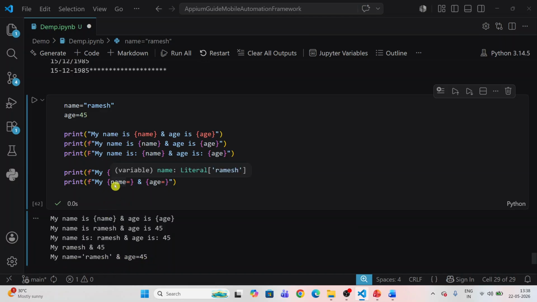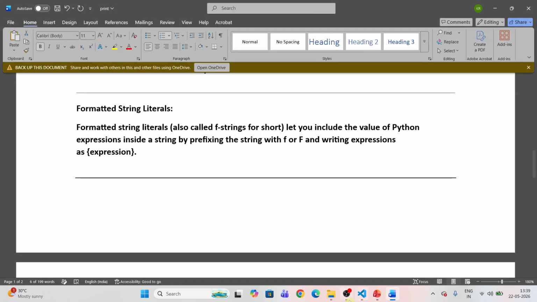If you use this in the expression, name is a variable name. If I use equals, it will print the variable name and the value. Okay, this is how to print the variable name and the value here. See, we have different types of print by using the F strings here. Now one more we have, that is, I want to give space here.